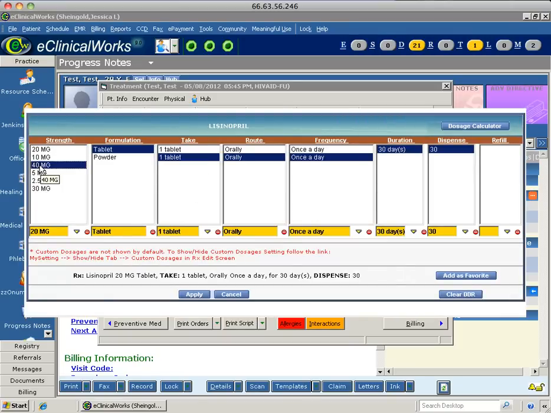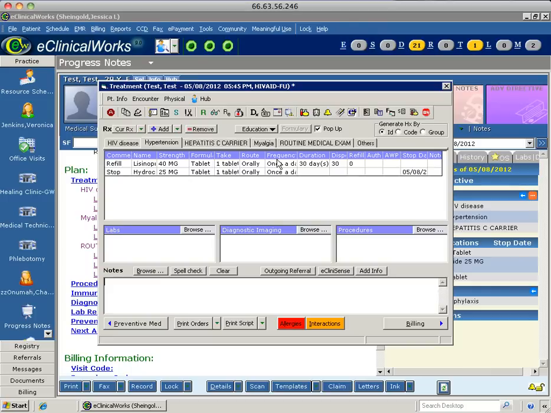Here we change lisinopril to 40 milligrams. We confirm that it's a tablet, one tablet orally once a day, 30-day duration, so we're dispensing 30, refills 0. Apply. And now that's changed our strength to 40 milligrams.